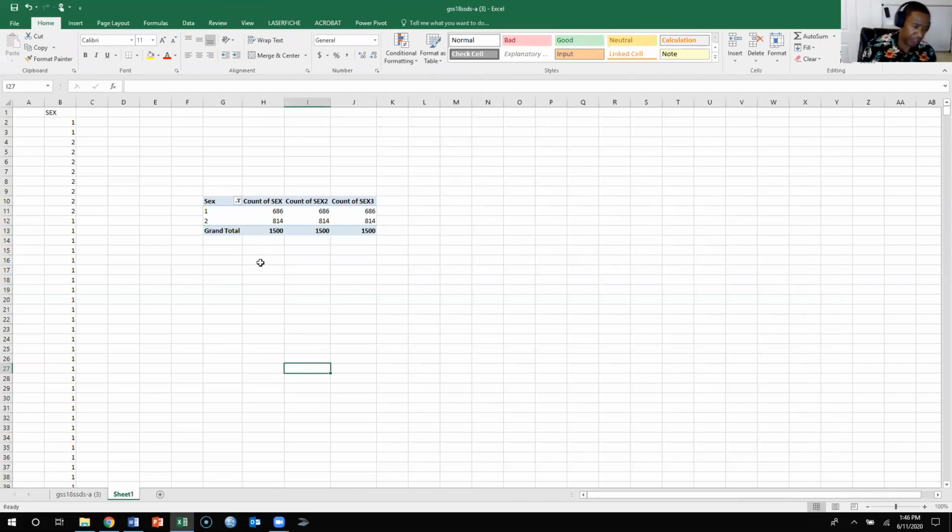Okay. So now I have 1, 2, and I have grand total. Now I know, because I've just been dealing with this data set for a while, that 1 corresponds to male and that 2 corresponds to female. But if you didn't know that, there's 2 ways to figure that out.